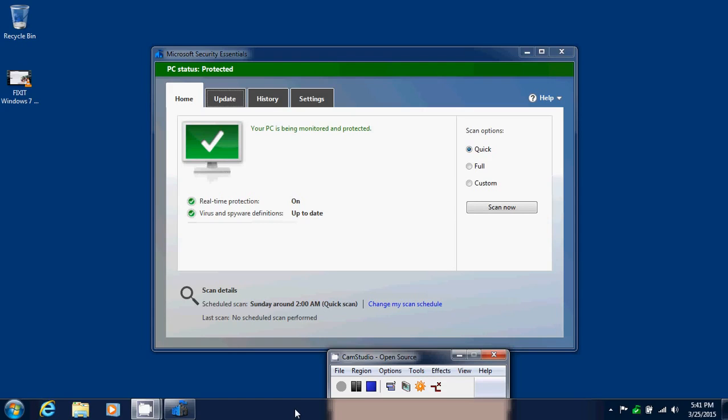So first of all, you should have an icon in the bottom right of your taskbar, a little green icon that says PC status protected. And when you click on it, you'll have this window of Security Essentials.